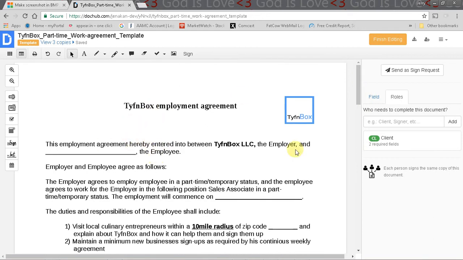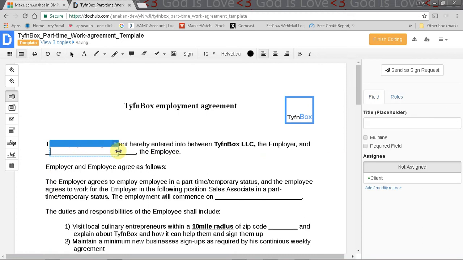The first one, you have to write the employee's name. So click on the text field and highlight it here and make it big. Let's say, for example, the new employee is Jerry Dev. You write over there.